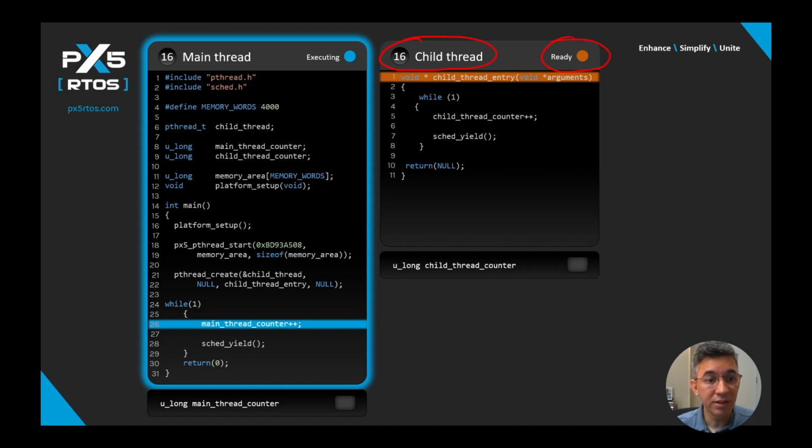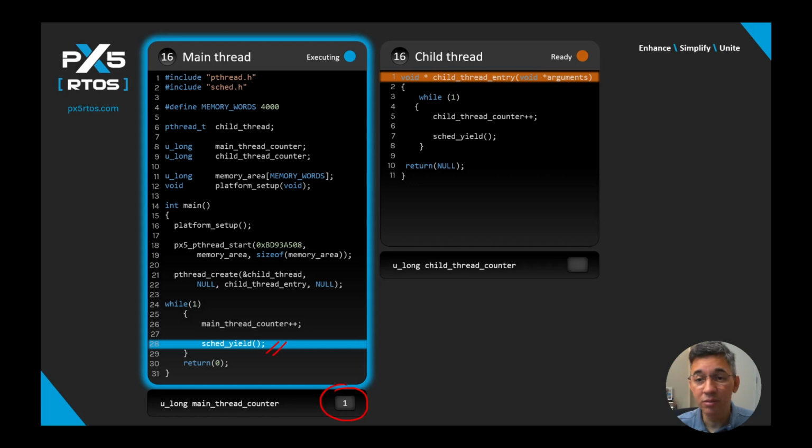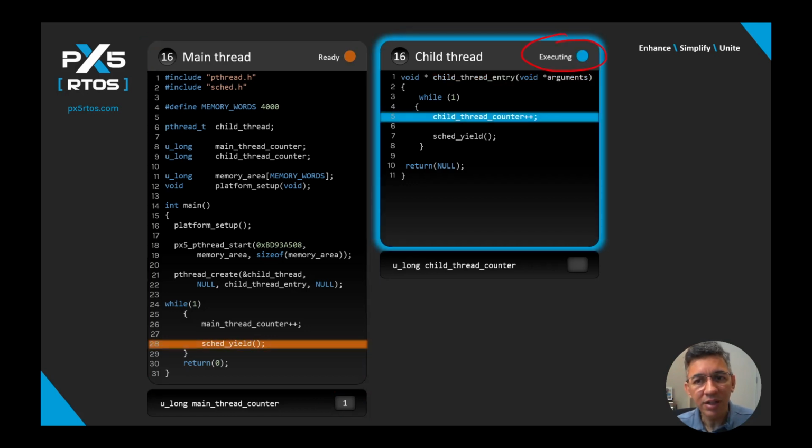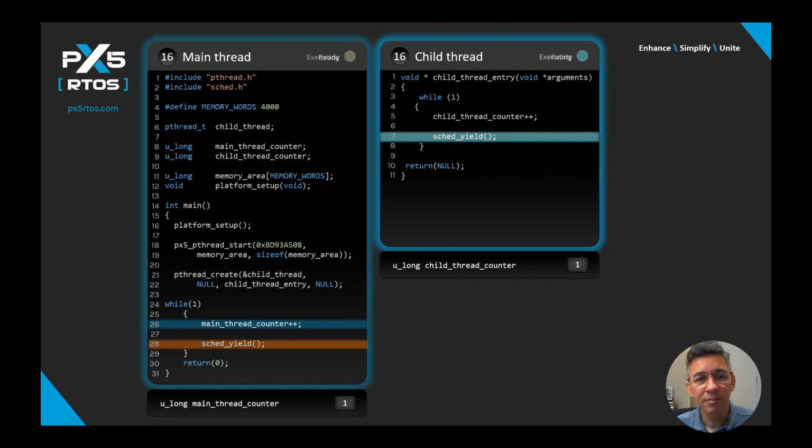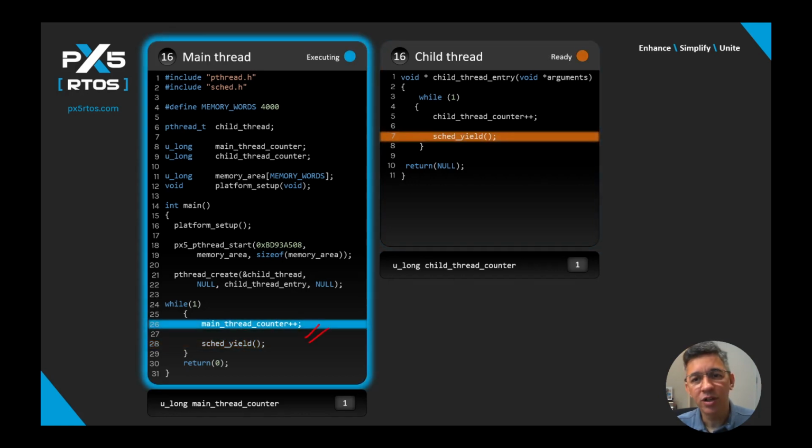Main is still running. See, we're now on line 16, and it will increment its counter variable. Counter variable has been incremented, and after doing that, main will yield to allow child thread to run. Child thread is now running, and it will increment its own counter. Child thread will now yield back to main. Now it's main's turn to increment its counter. Main will now yield back to child thread, and this will go on and on.